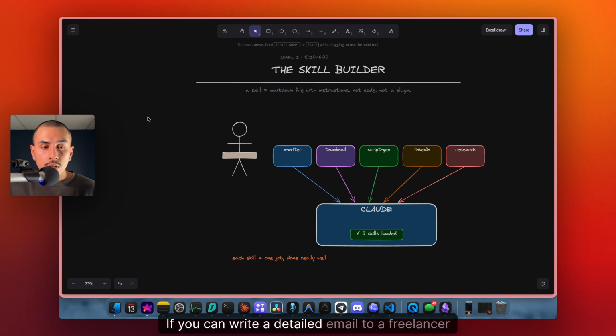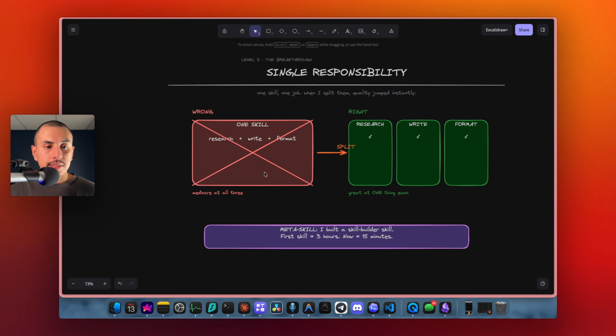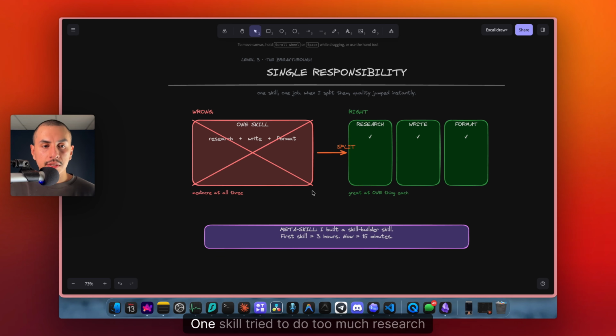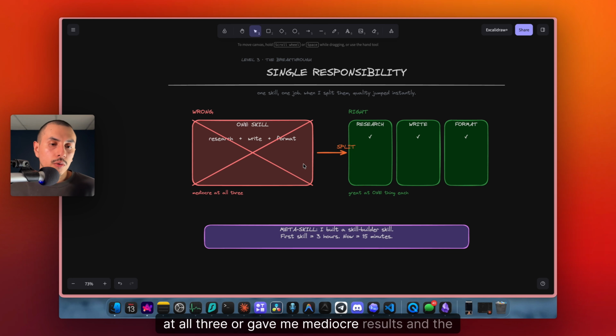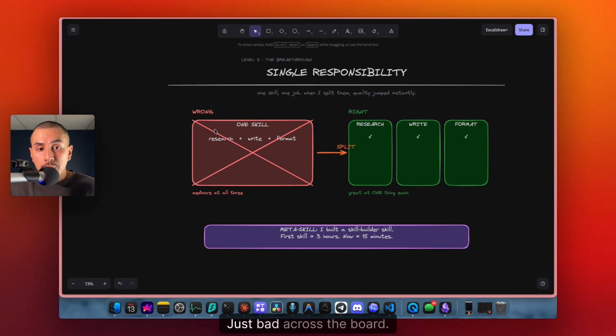If you can write a detailed email to a freelancer explaining what you want, you can definitely write a skill. But here's where I got stuck, and this cost me weeks. I kept building skills that were just too broad. One skill tried to do too much: research and write and format, and it failed at all three, or it gave me mediocre results. And the output was just bad across the board.